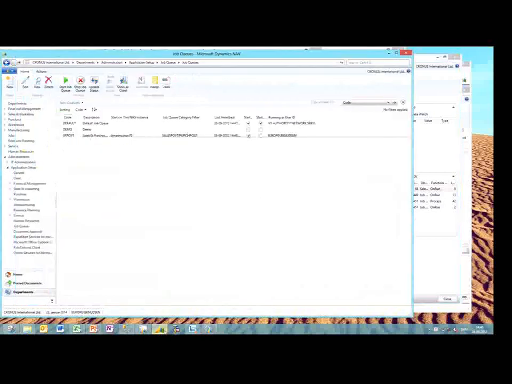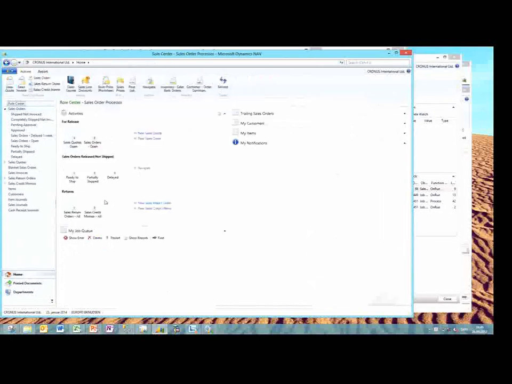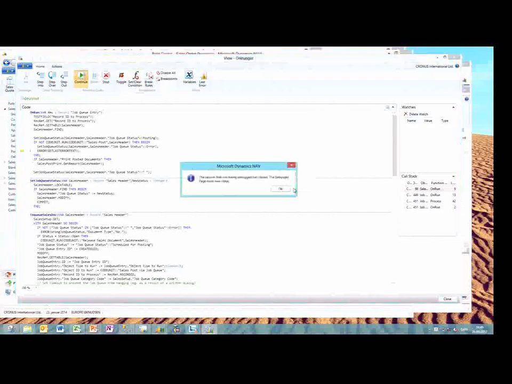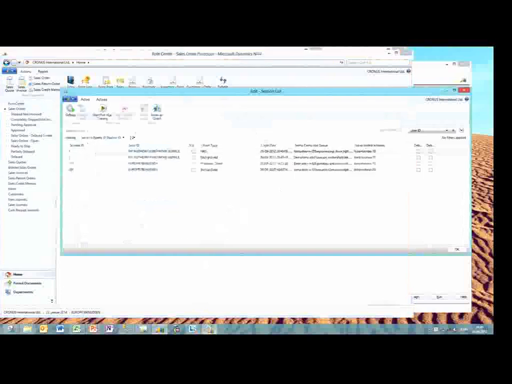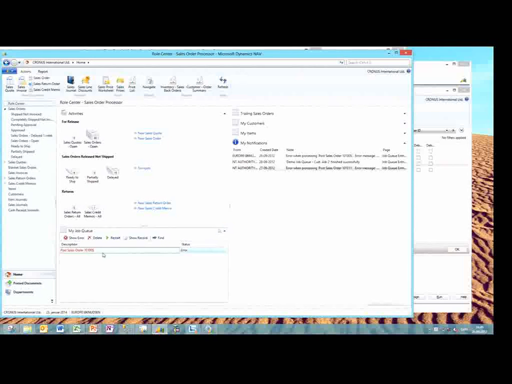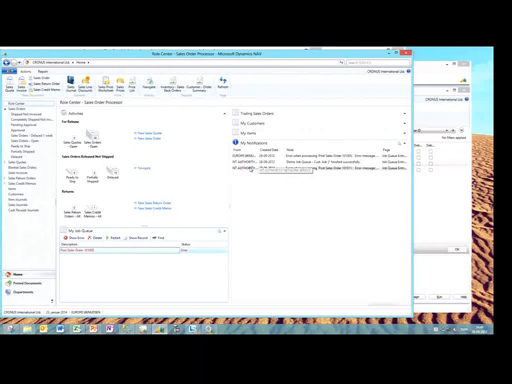So the user, which in this case is job queue, will see this as an error. So hopefully we'll have an error report here. Sorry, patience. So I got an error, and the error message is that the debug stopped the current activity, as expected. And you can see we get these notifications.